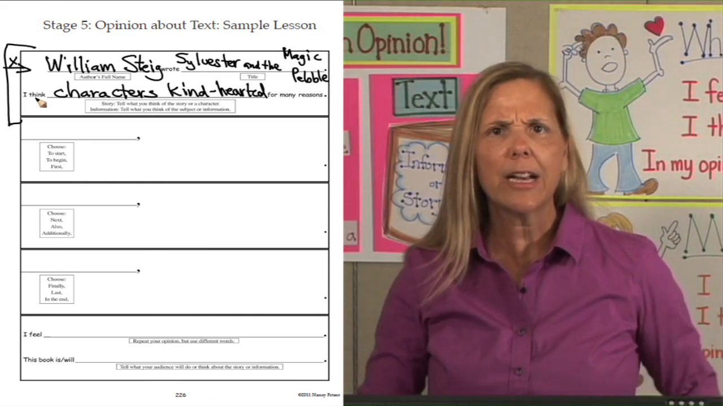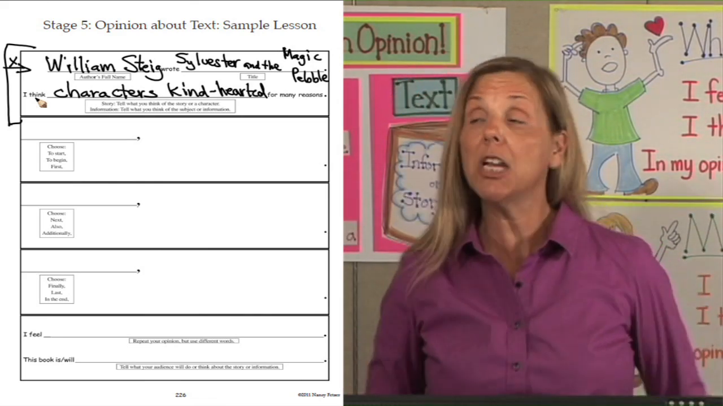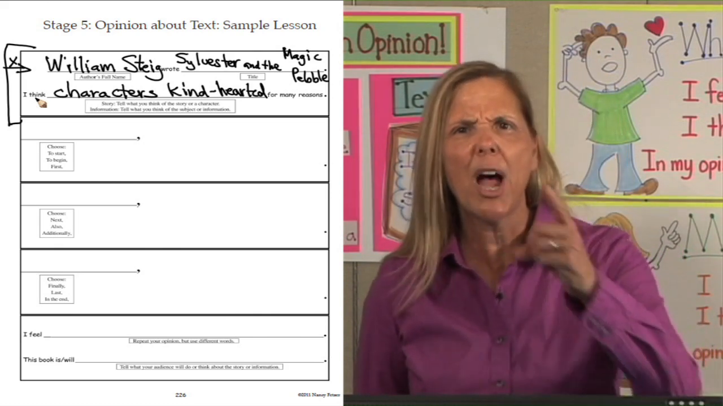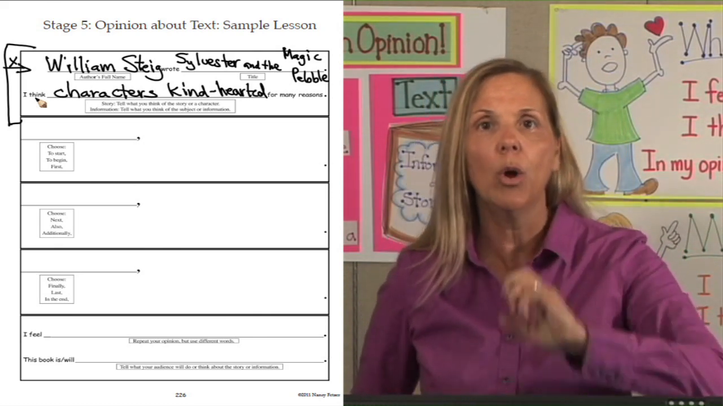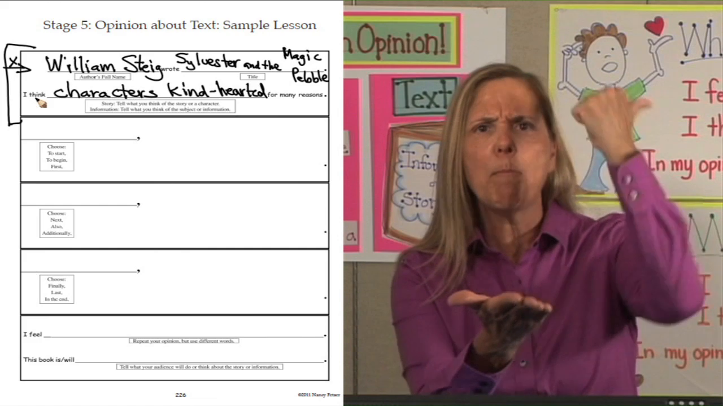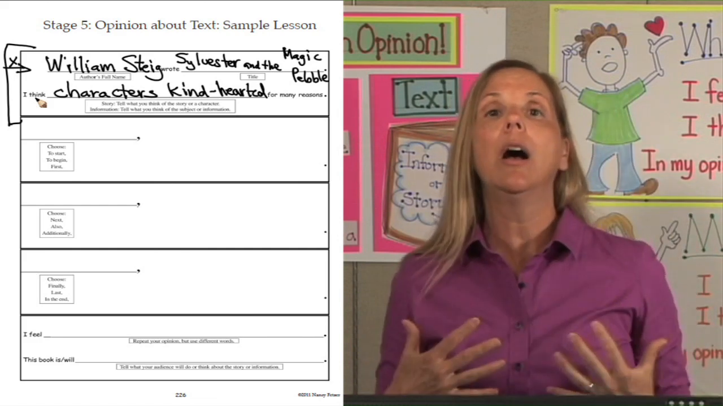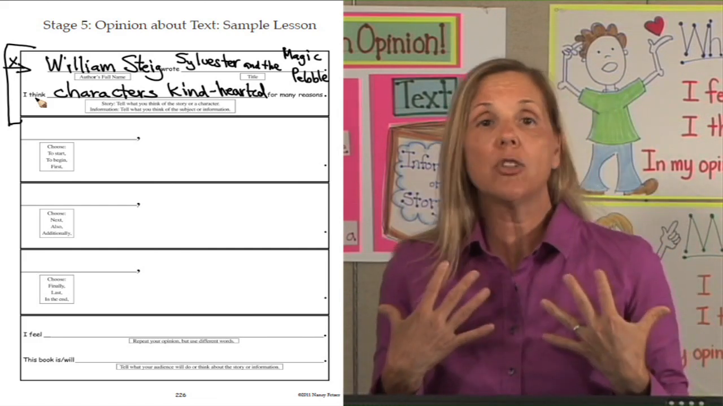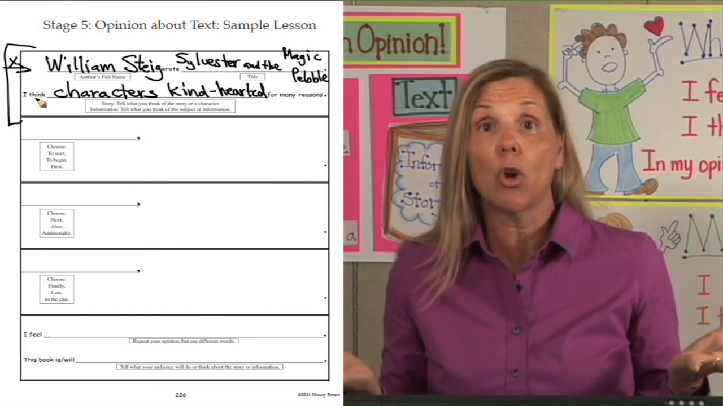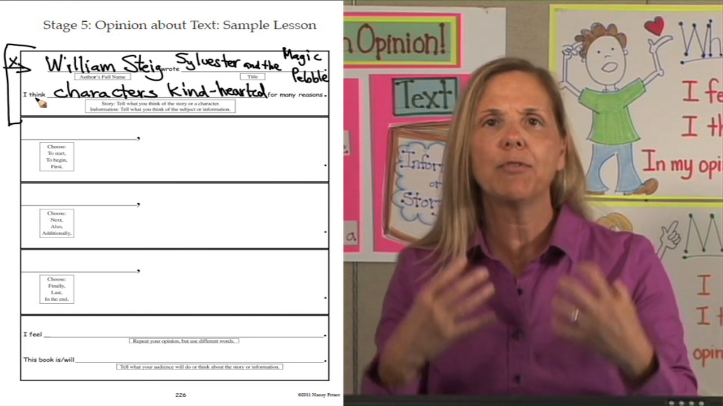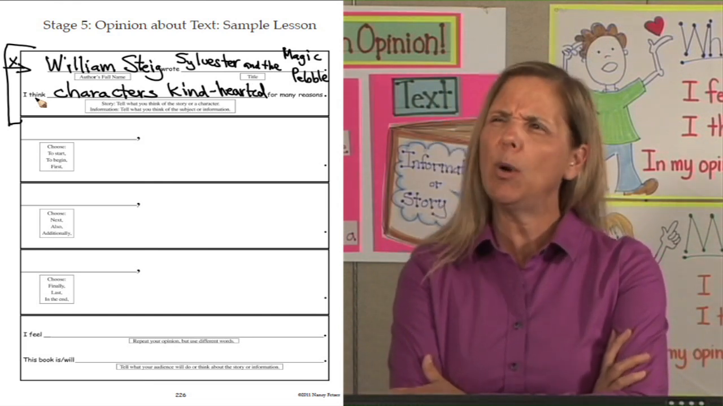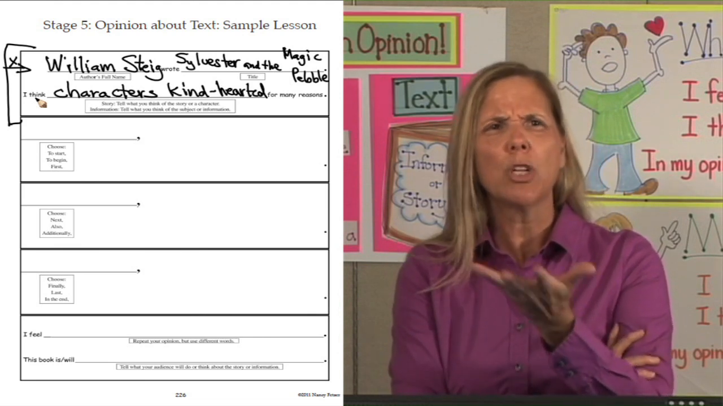What do we need to do next? Can I just tell you, well, I think the characters in the story are kind-hearted? Am I going to get away with that? No. Give it to me. Ready? Back it up. Oh, so boys and girls, we can't just say that these characters are kind-hearted. We have to back it up. How do we back it up? What do we do to back this up?